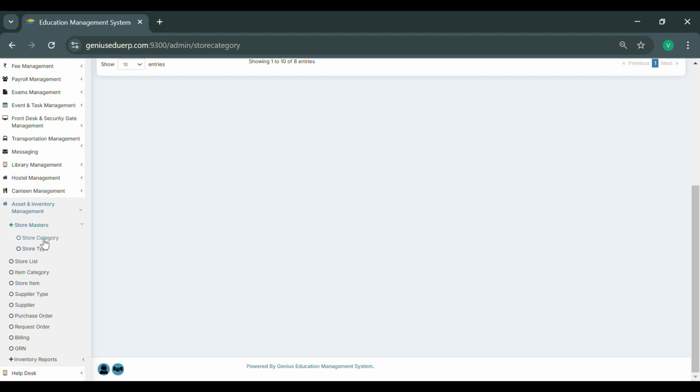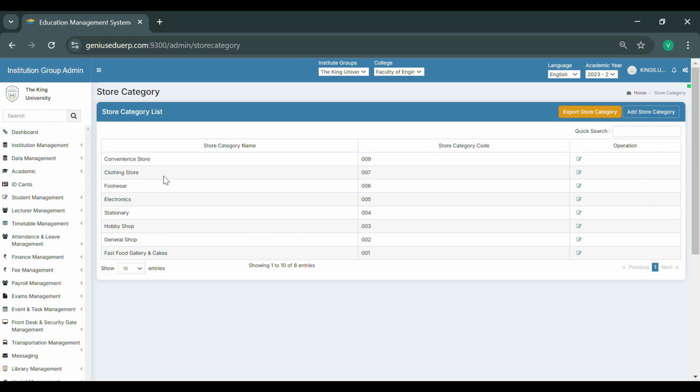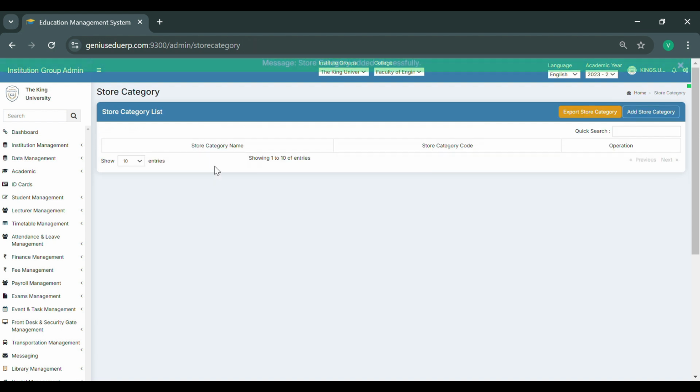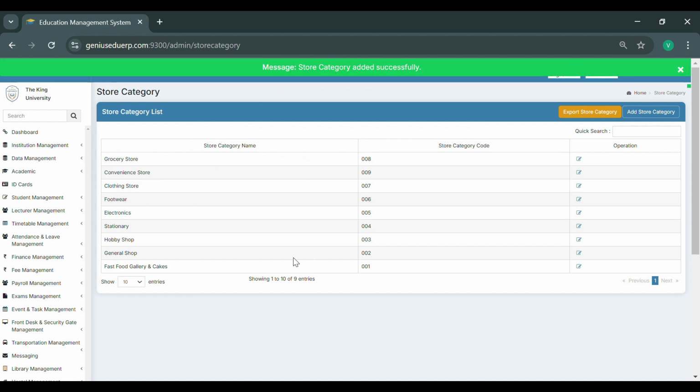Under the Store Categories section, you get a list of all the store categories. To add a new category, click on the Add Store Category button. Enter the category name here. Let us write Grocery Store here. Then enter the store category code. Let us write 008. Now click on the Submit button and the store category will be added.